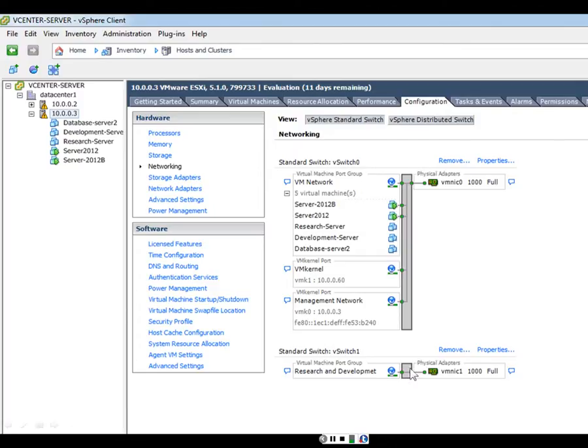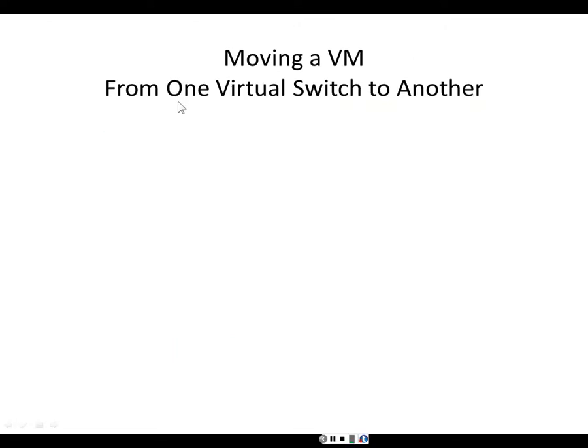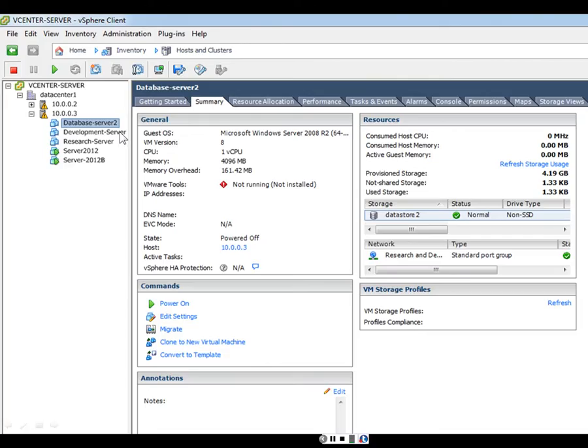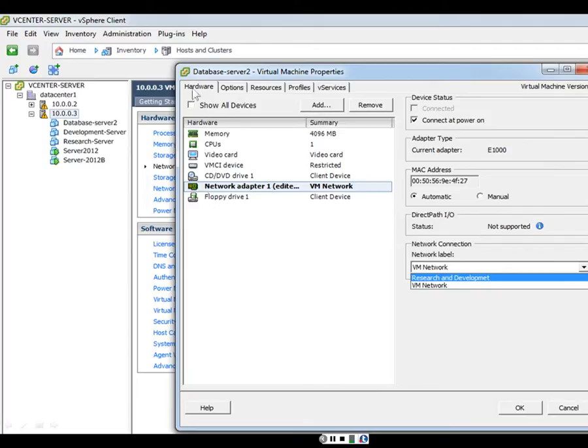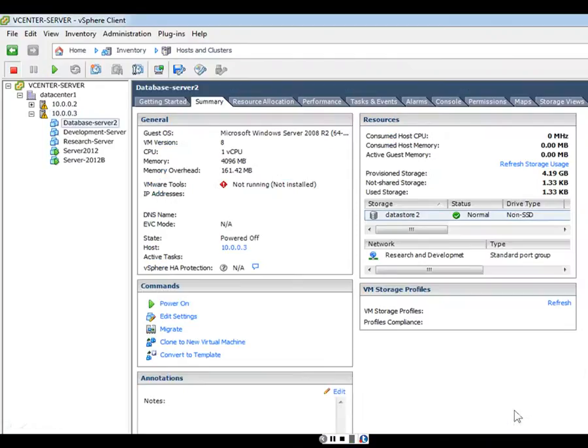So there's the new virtual switch and there's the network interface card, but all of the virtual machines are still connected to the other virtual switch, which is connected to the other network interface card. So we need to move these virtual machines from one virtual switch to the other virtual switch. To do that, we go to a virtual machine. To move a virtual machine from one virtual switch to the other, we go to the virtual machine, we right-click, we select Edit Settings. Under the Hardware tab, under Network Adapters, under Network Connection, we select the drop-down and we select the name of the new virtual switch that we just created.